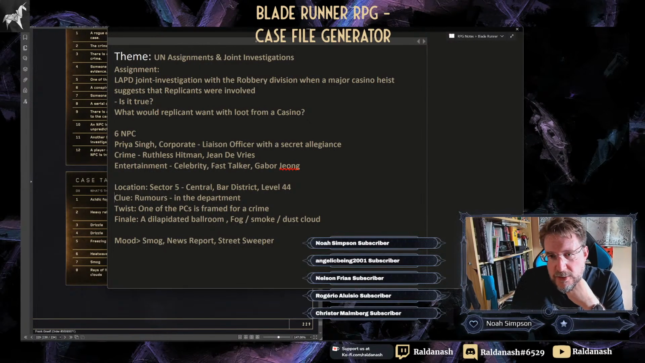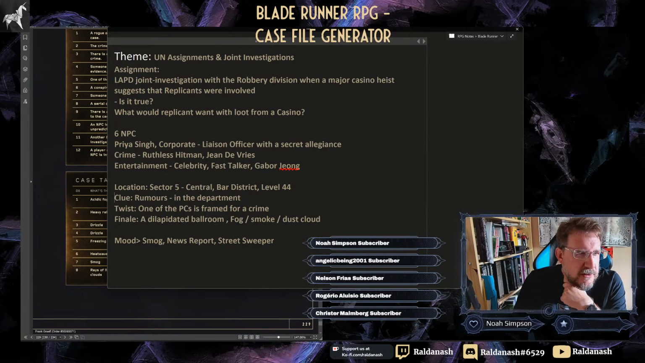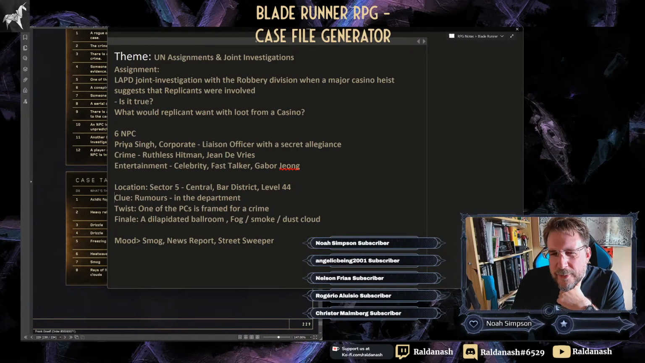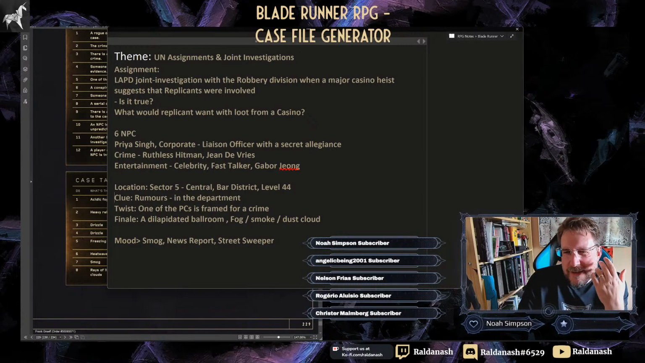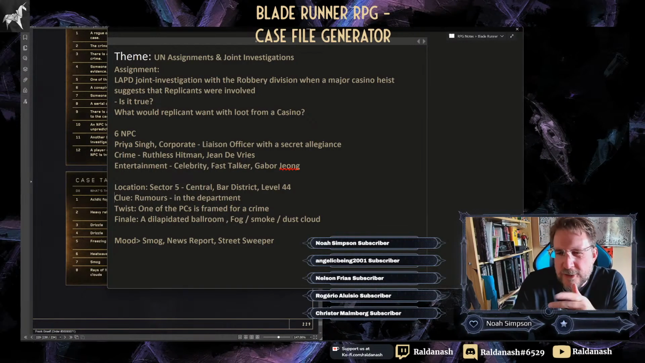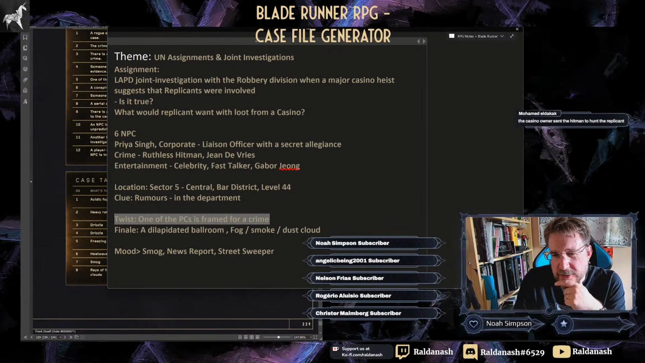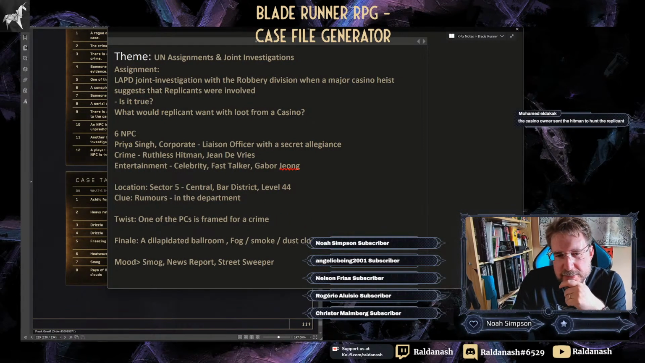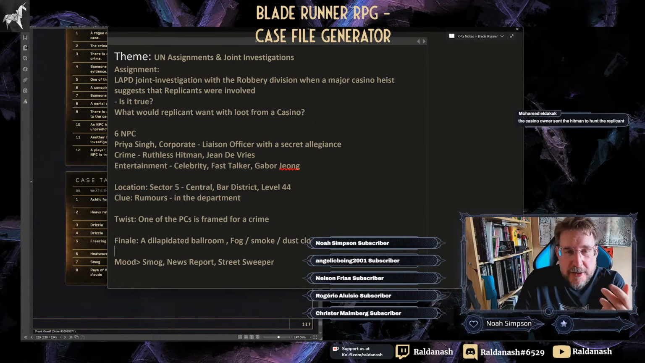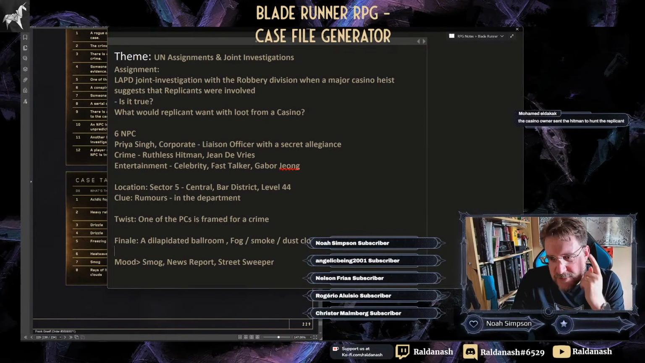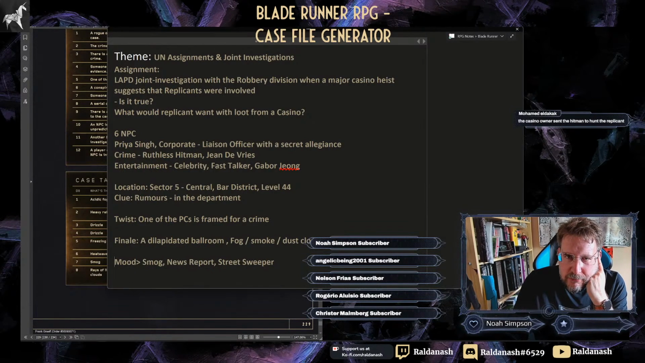Maybe the rumor is, oh, did you know that this guy, Jan de Vries, wasn't there a TV series about him? He is actually knowledgeable. He knows something, so you have to go and locate him, maybe. Then one of the PCs is framed for a crime, maybe one the hitman did. We have a finale in a dilapidated ballroom in the end, which is a foggy, smoky, cloudy thing. And the mood overall, as I said, you will have to roll them a few times, I think.